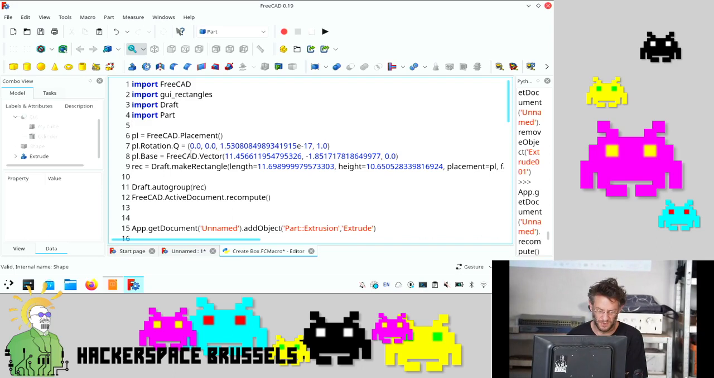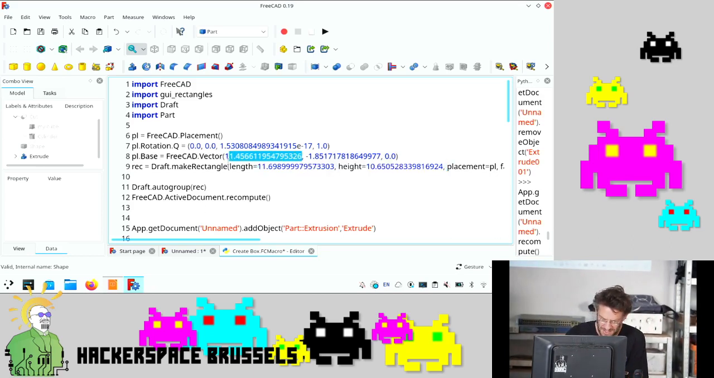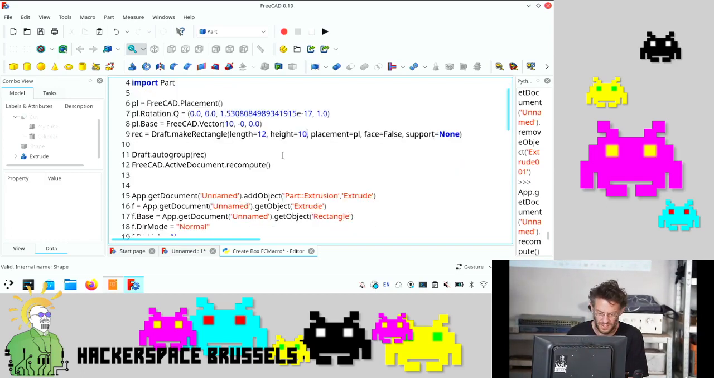Then this is the position, and then this is a rectangle, a Draft rectangle of this side. I picked 2 points on the screen, so it's obviously not precise. But if I want, I could change all this here. Let's say I will make this 10, 0, 0, and then I could make a better cube, 12 by 10. Again, when I don't say the unit, it's millimeters.